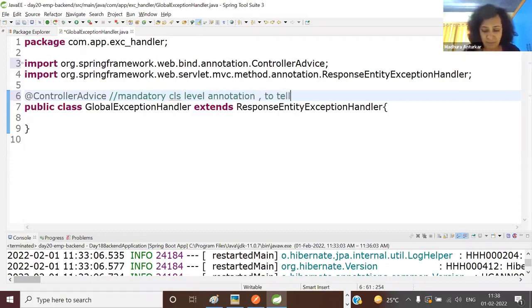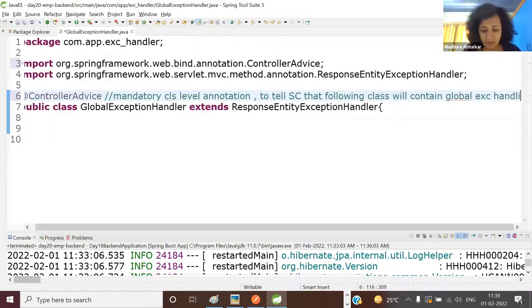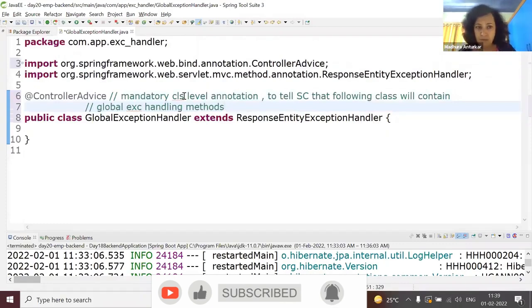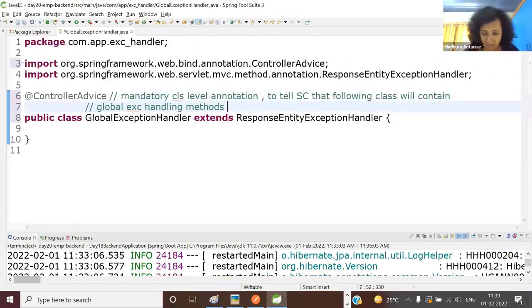An annotation to tell, once again, this has no Spring Boot. Spring Boot just gives me the validation starter dependency easily. Otherwise, it's all Spring framework. To tell the Spring container that the following class will contain exception handling, I'll say global or centralized, you can say global exception handling methods. So this is the mandatory annotation.